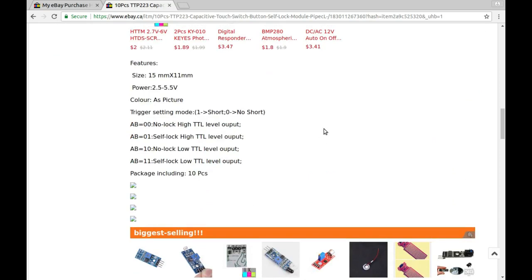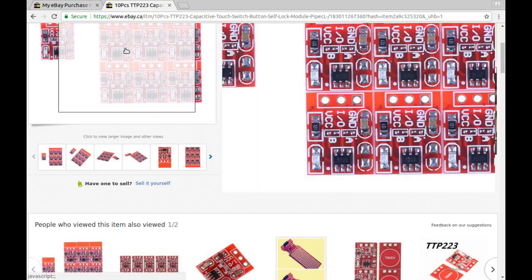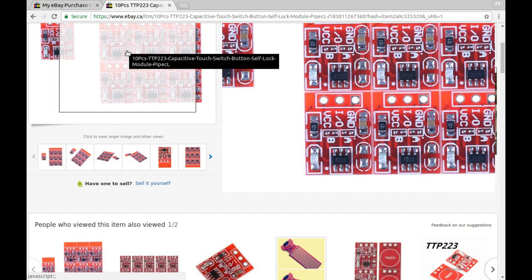2.5 to 5.5 volts. Trigger setting mode. 1 equals short. 0 equals no short. Oh, that must be that little jumper pad down the bottom. Oh, no, it's the A and the B. There it is.